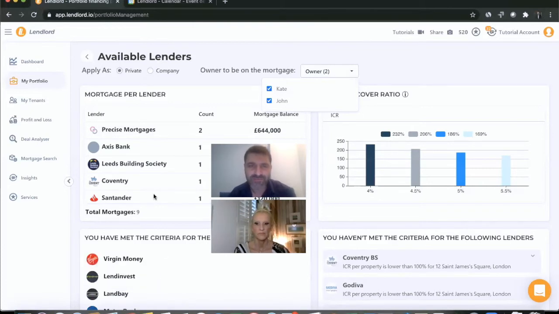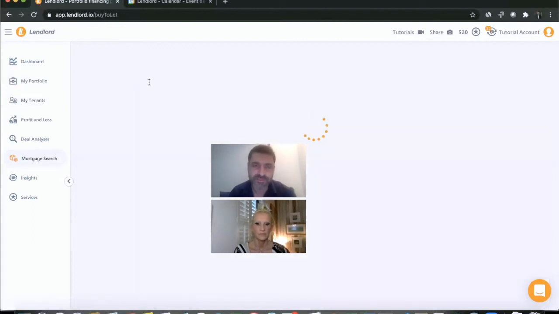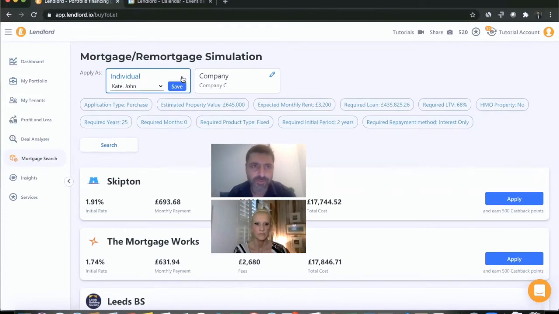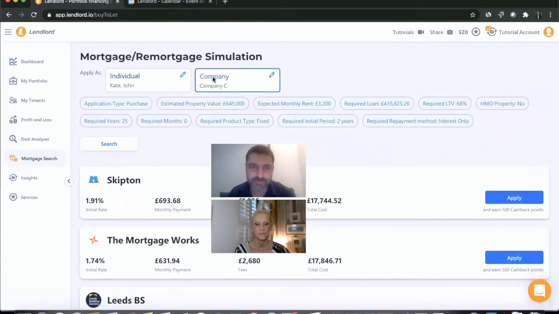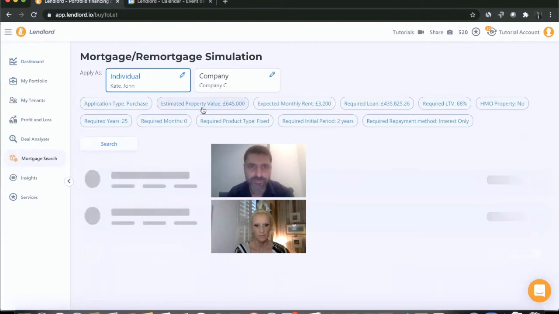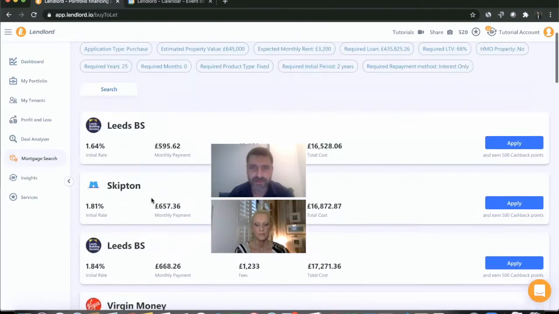If you want to deep dive into a specific product, you should go to the mortgage search page. This is like the mortgage simulation, remortgage simulation. There you can choose if you apply as an individual, and if so, just you by yourself, you with Kate, or just Kate. Or you can apply as a company, and for company mortgages you have different lenders and different rates available. Then you can search for a specific mortgage. Here it's for a purchase application with this estimation of the property value and the expected rent. And you can see the results.